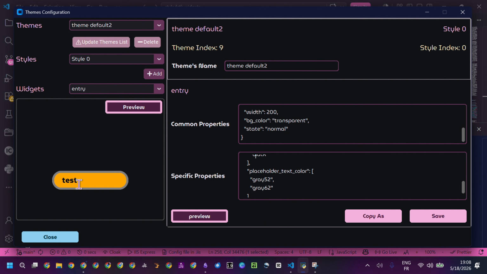Placeholder text color. We've seen when we have no text, we are outside the entry widget, we have the placeholder text. I can set it to another color. For example, here we set it to teal. You can see how it will look like. So these are the properties that we can use to define or to customize the customtkinter entry widget.